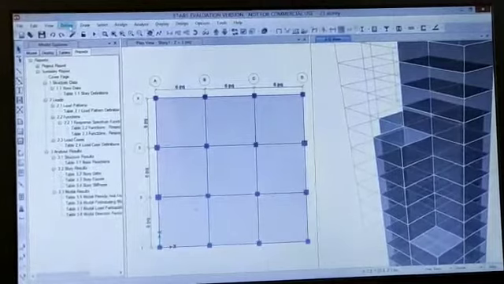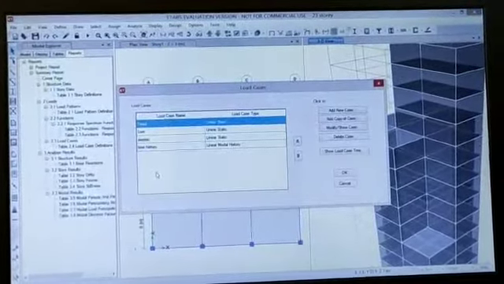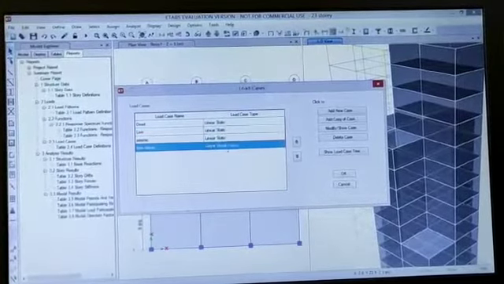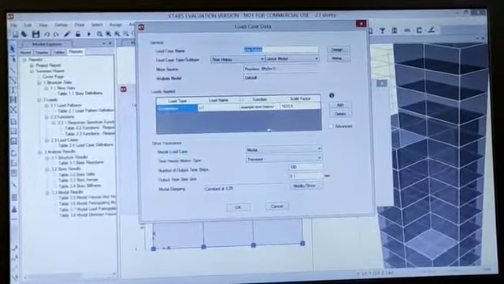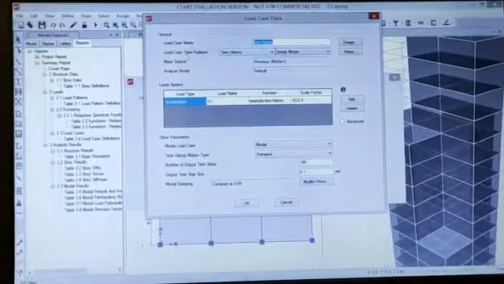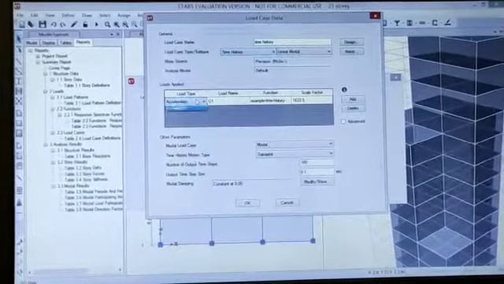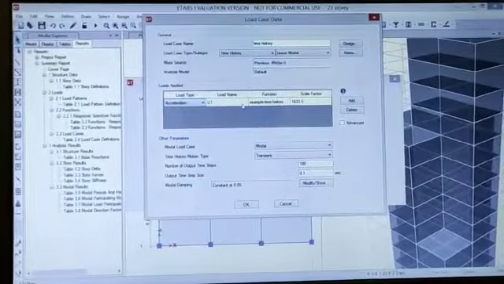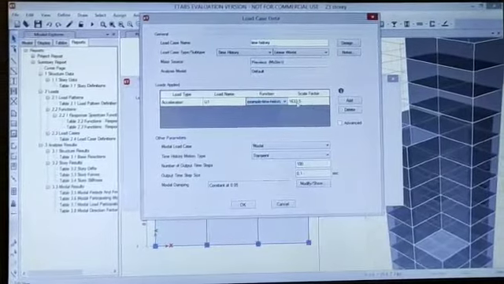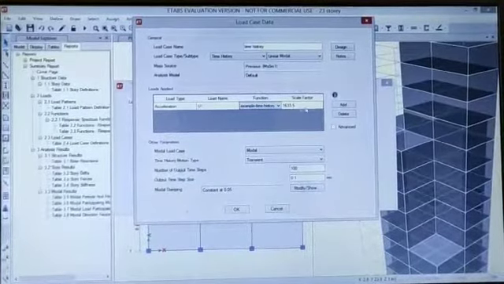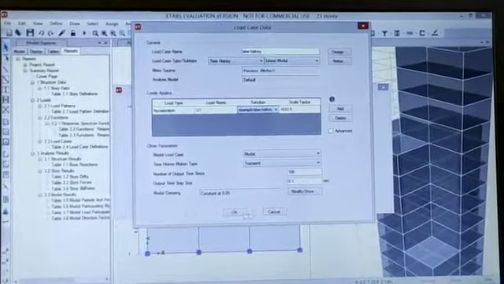So go to define, go to load case, and we have added here time history. So we can see here time history is added. Select the load case type as time history and select load type as acceleration, name as U1 and function as the file we have selected, and we have calculated the scale factor 1633.5, and then click on add. So click on OK.